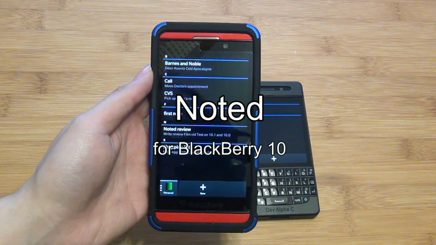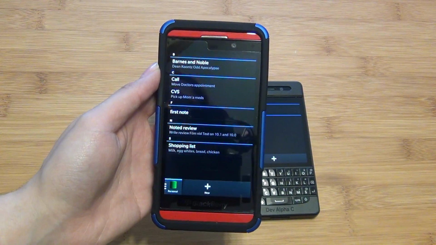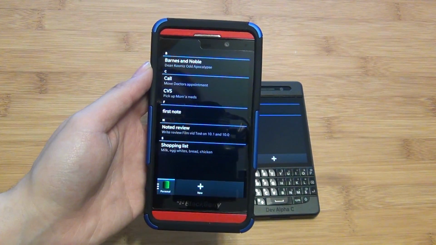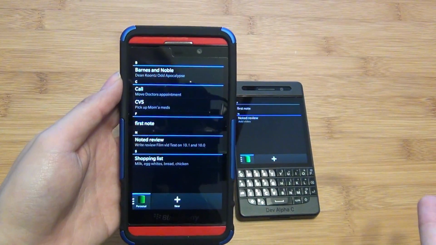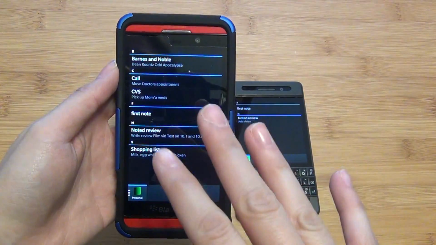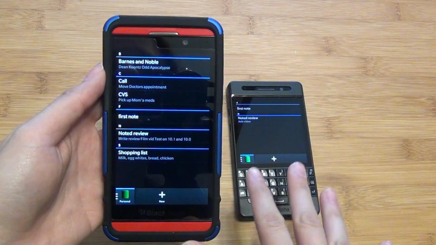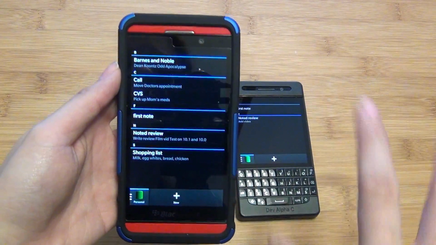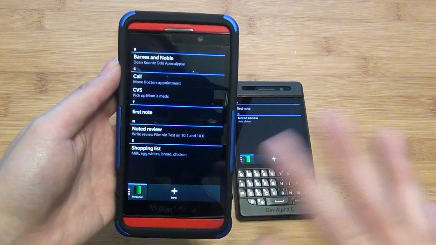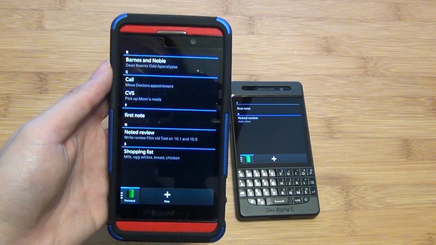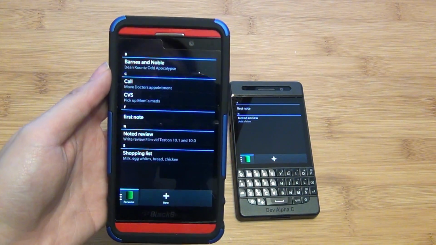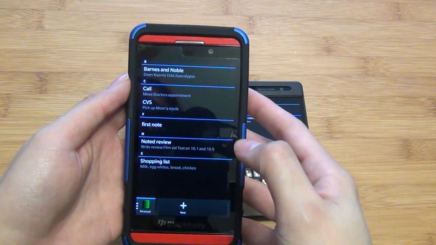Hey everyone, Alicia from CrackBerry.com here, and I'm going to take a quick look at Noted for BlackBerry 10 by Cotterbits. As you can see, this is a BlackBerry 10 application available for the Z10, the Q10, and Q5. The only reason I'm mentioning this is because there are slight OS differences depending on whether you have 10.0 or 10.1. So I'm going to take a quick look at both.